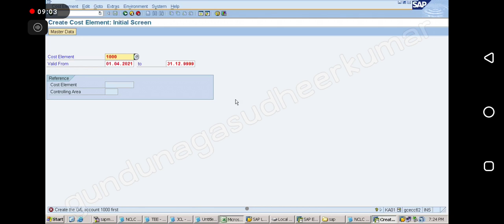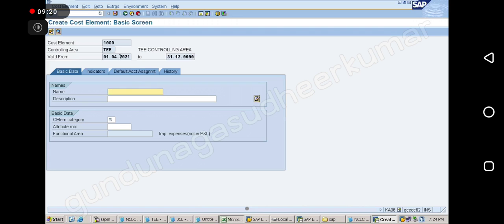Now secondary, what is the T-code? KA06. Here you can create the secondary cost element. Secondary cost element has nothing to do with FI, so why would I need a GL account? Any number I can give, same 1000 here, and you see it will accept. Secondary cost element is for CO purposes, no connection with FI.